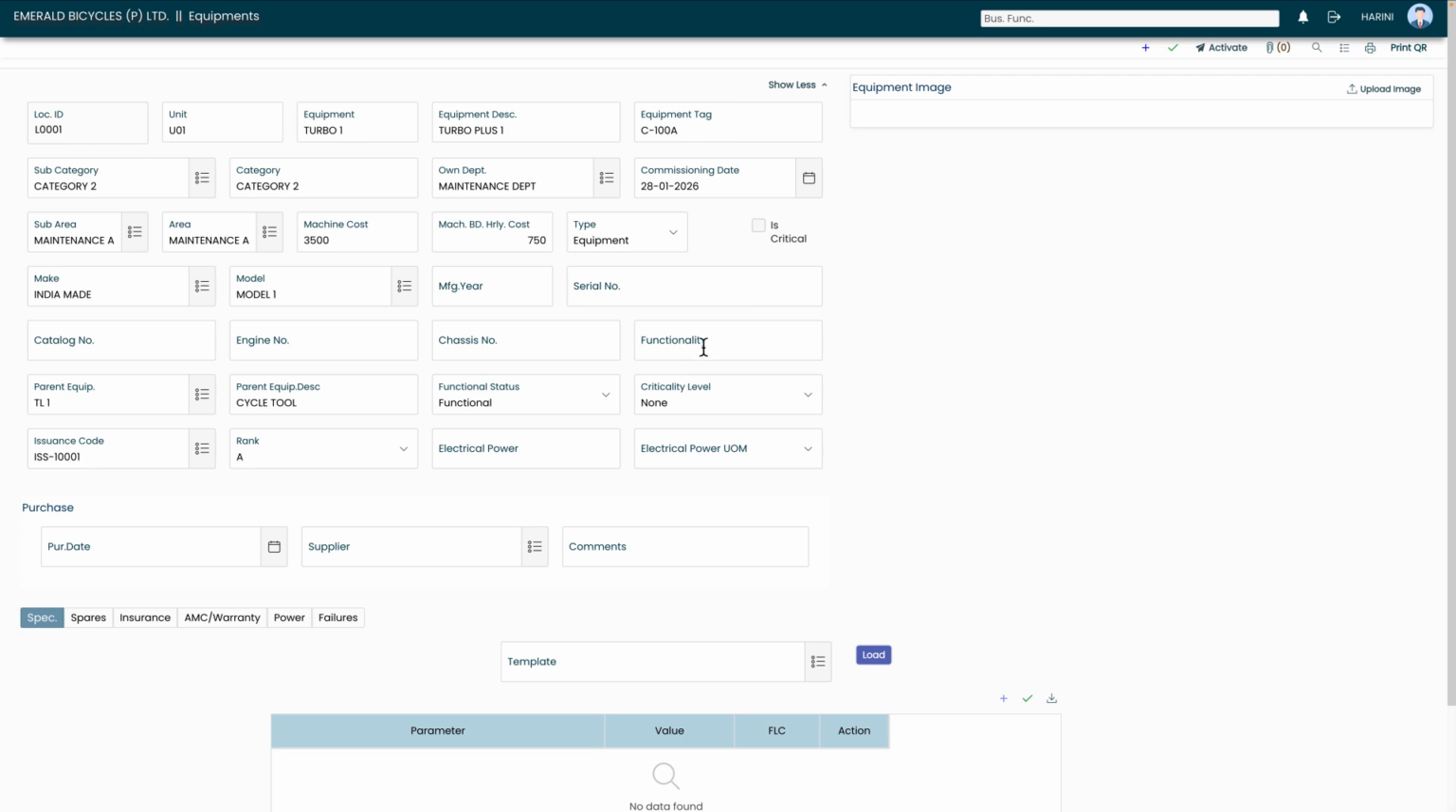Then followed by its functionality, then comes your parent equipment, and your functional status, whether it's functional, standby, or under maintenance. Then your criticality level, where you can choose whether it's high, medium, normal, low, or none. Then we have a rank, whether it's A, B, or C. And so electrical power, UAM.